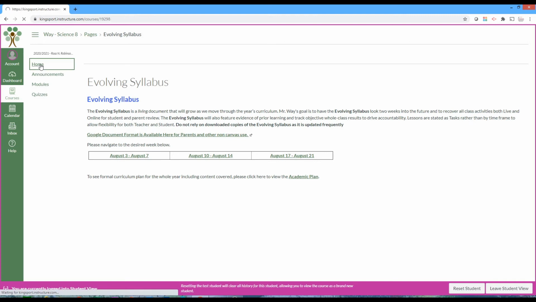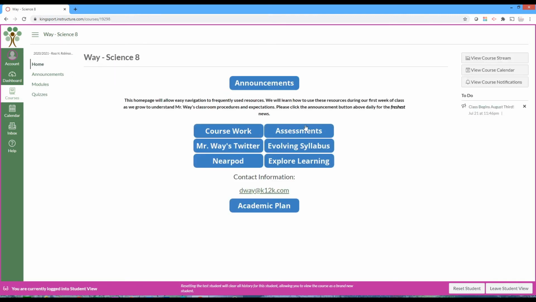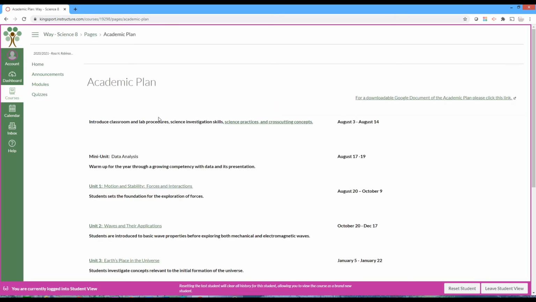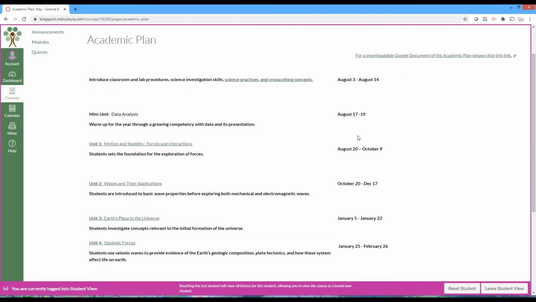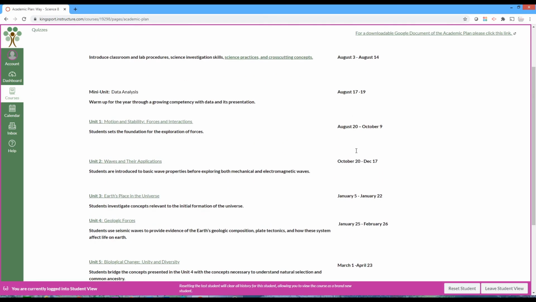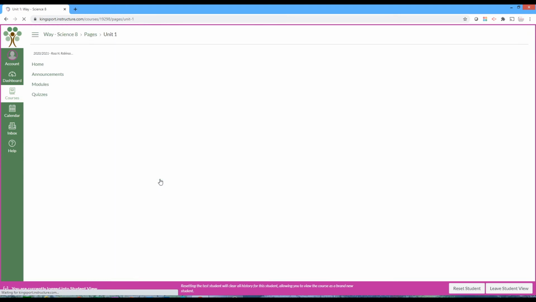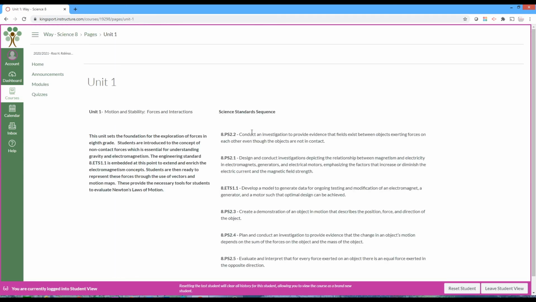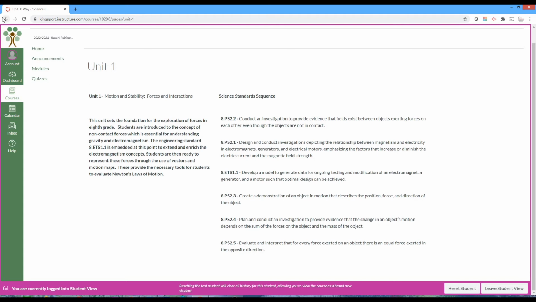So save that Google document list if you would like to use the Google document to stay up to date with our evolving syllabus. If you have questions that are further than 2 weeks out, you can click the Academic Plan button, and you're going to find a more formal academic plan. You can see our plan for the entire year, and you can click on each unit to find our science standards and the order in which we will be engaging with those standards, as well as a description of that unit.